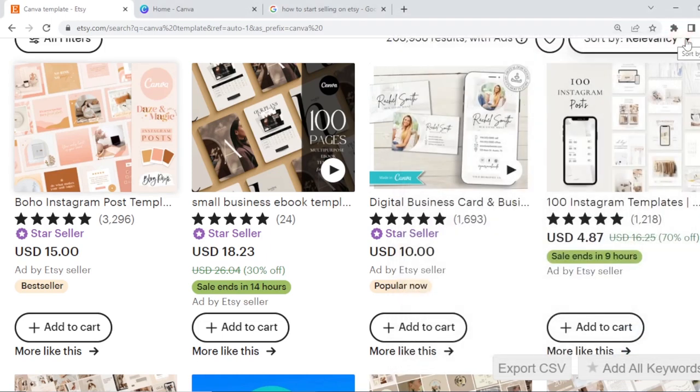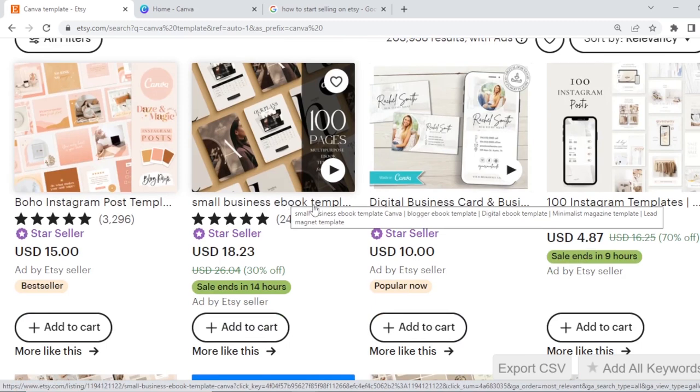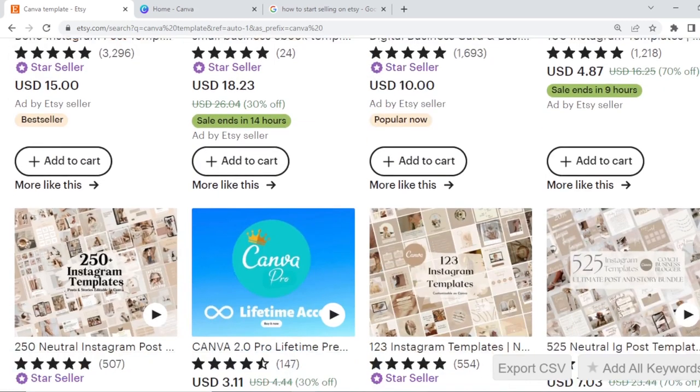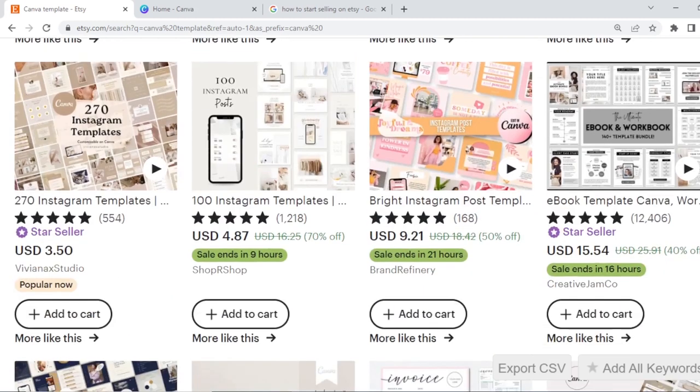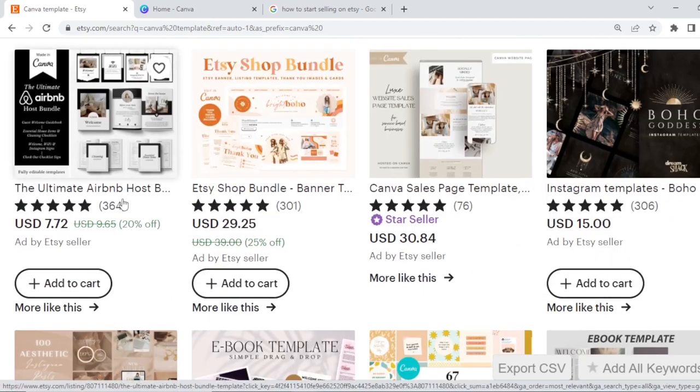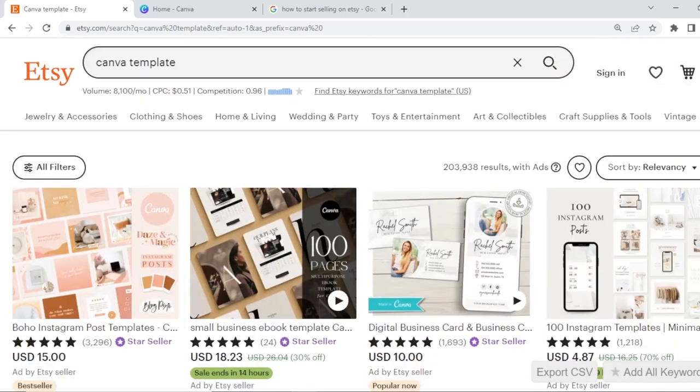So what kind of templates am I talking about? If you scroll here, you'll find that this one was selling Instagram post templates. This one is selling ebook templates. This one, business card templates, email marketing templates, wedding itinerary templates, Etsy shop templates, Airbnb host templates. So there's lots of templates you can sell on Etsy. And that is what I'll show you in this video. I'll show you how to create this kind of template, and then I'll show you how to list them or how to sell them on Etsy.